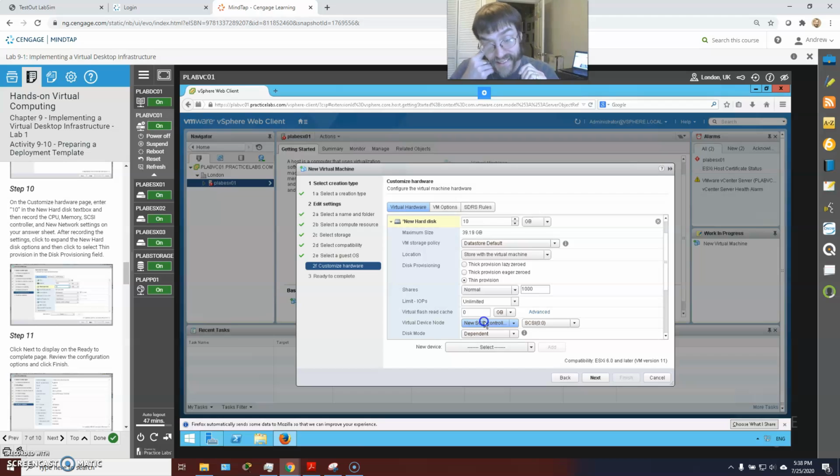We could change storage policy, change location. Now, one thing that might be different here: you can decide to store it with the VM or store it in some other location. If you're putting the whole thing in a SAN, this is essentially local storage. If you're putting the whole thing in a SAN, you may want to dissociate the VM from the storage just a little bit, but anyway.